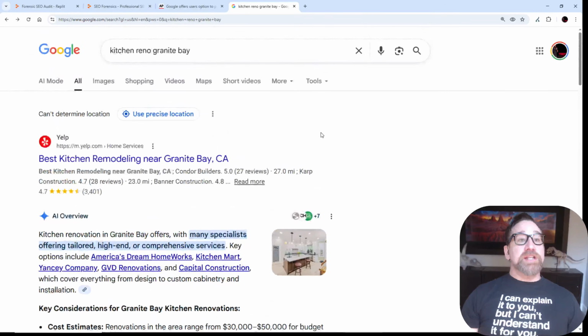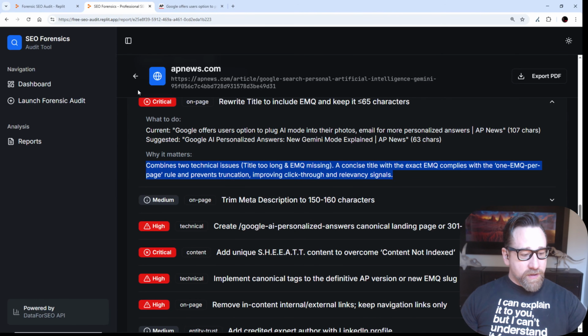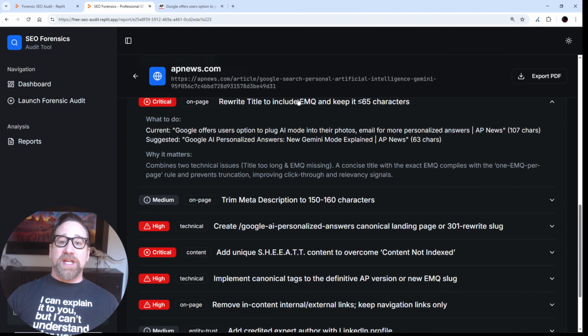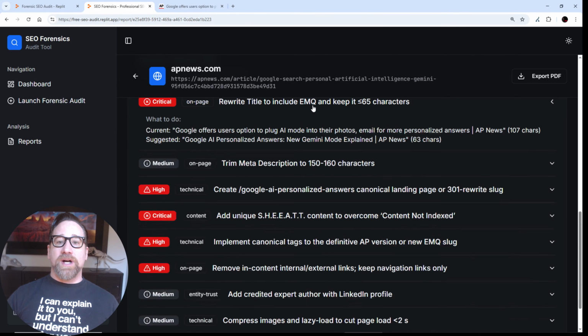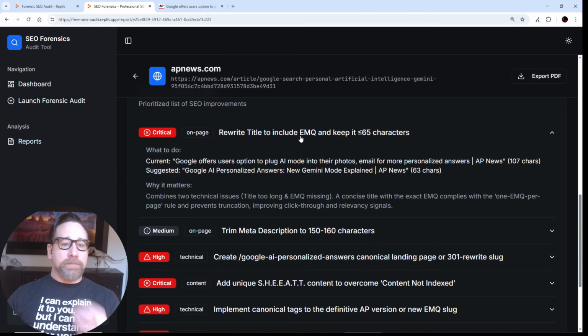Okay. So you need to do a forensic analysis and take a look to see what the actual SERP looks like. And once you know what the actual SERP looks like, then you can be a little bit more certain. Okay, I know whether or not too long of a title matters, and a too long title is not going to matter. It does matter that the EMQ is missing, right? You do want the exact match query, whatever you're trying to rank for, to be in that title.